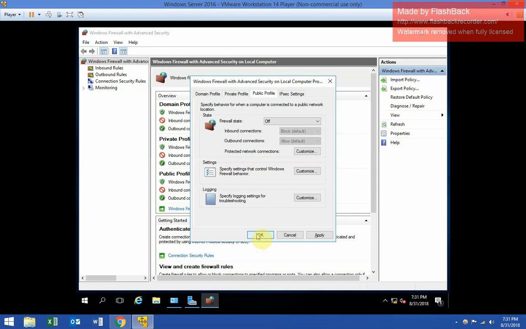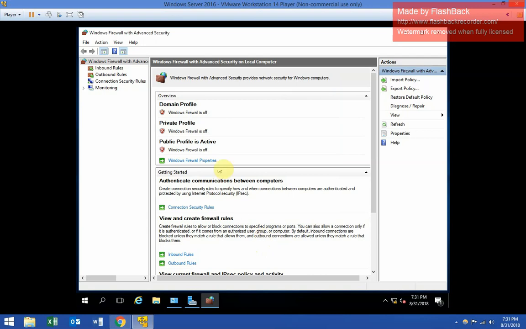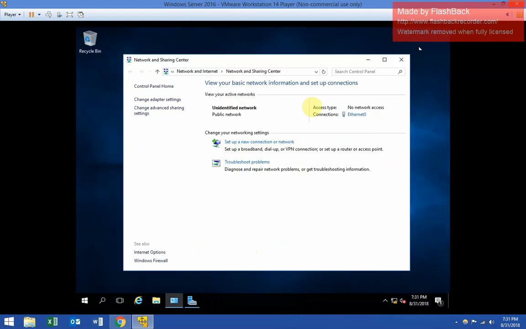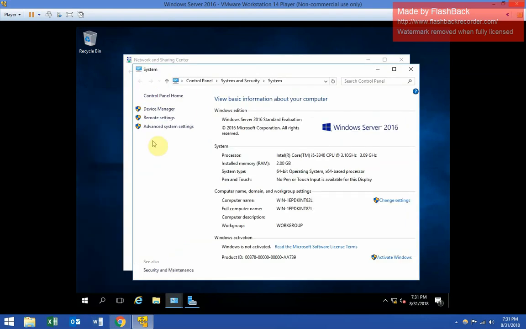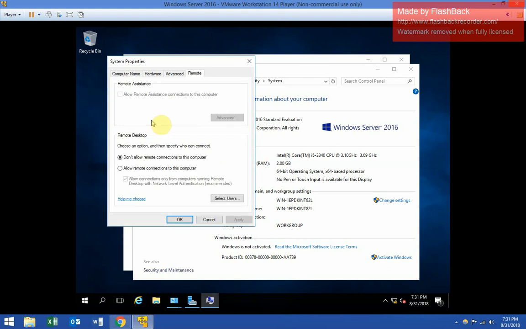So you're going to have it off in a real live setting anyway. So this is great practice to turn it completely off. Once that's off, we're going to do that. And then the next thing we're going to do is right click on the flag, go to System, and then we want to click Remote Settings.